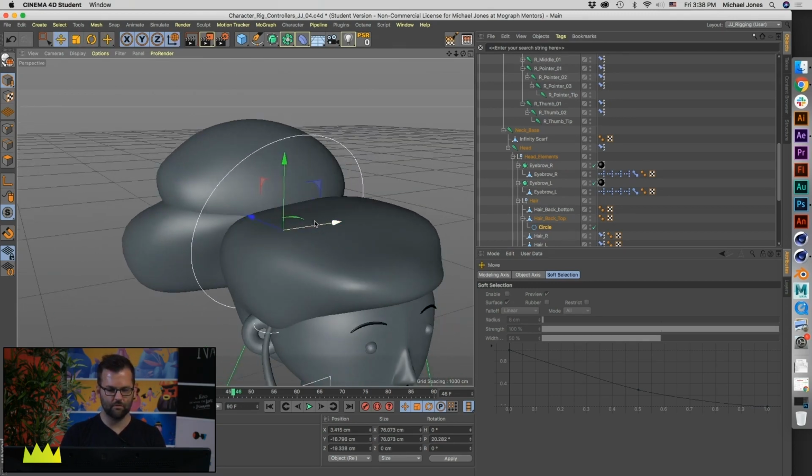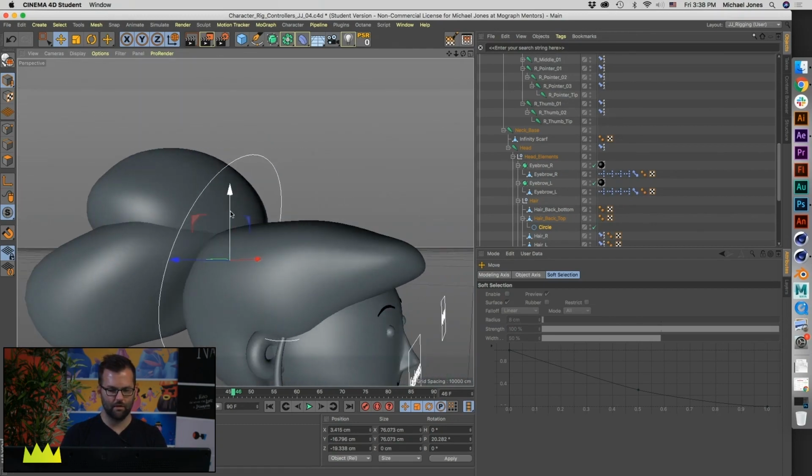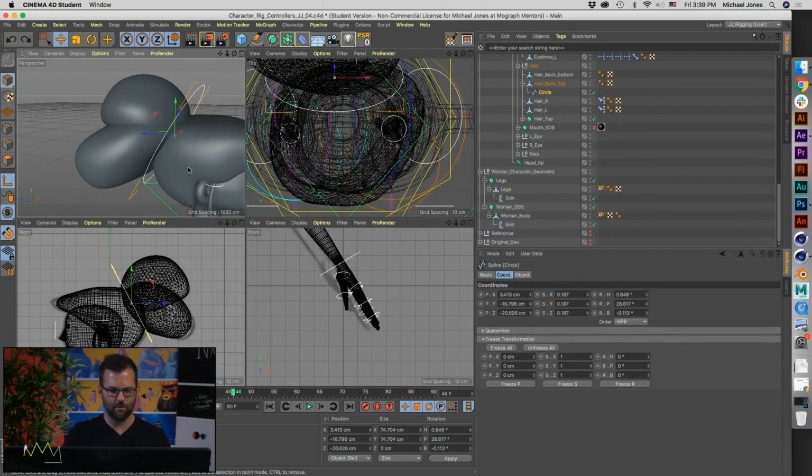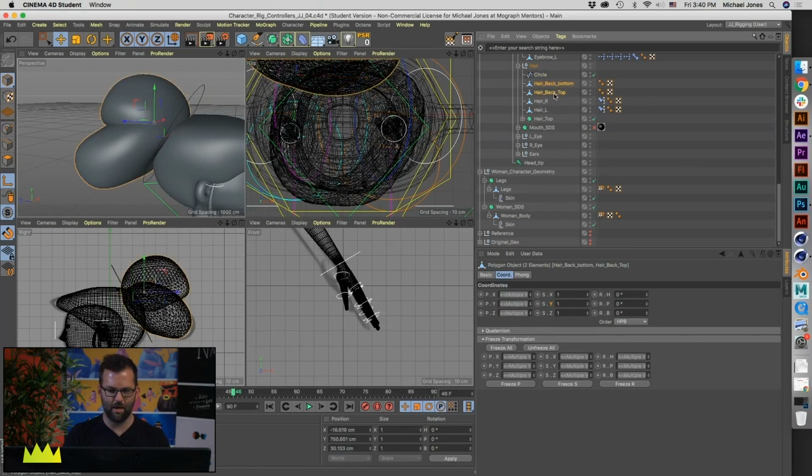There we go. This is just to have a hair controller. All right, so now that we have the circle here, I'm actually going to remove it from its parent right here, or from the child, and we're going to put the hair back top and bottom. We're going to have these parented to that. So let's set parent, put it to this.